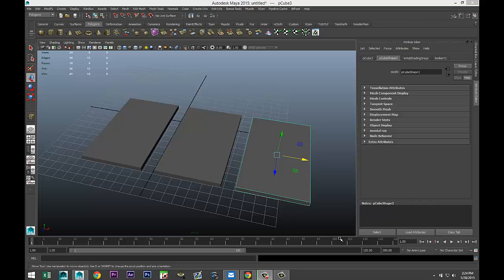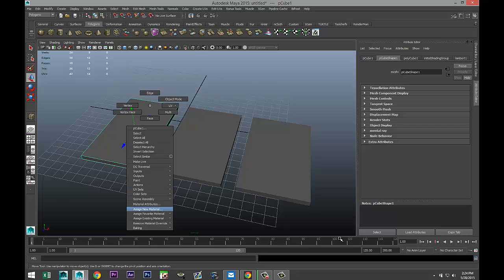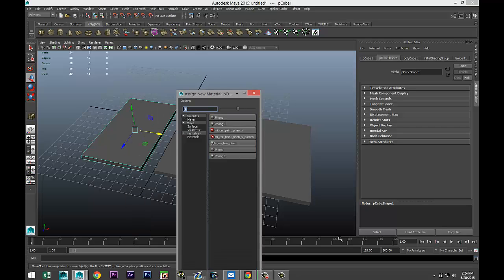Now, to illustrate this, I created two rectangular cubes, if you will, and we're going to treat these as if they were tabletops. I'm quickly going to apply a texture on each, but before I do that, I'm going to assign a blend material to them. So I'm going to select number one, right click, assign new material. We'll take a blend.